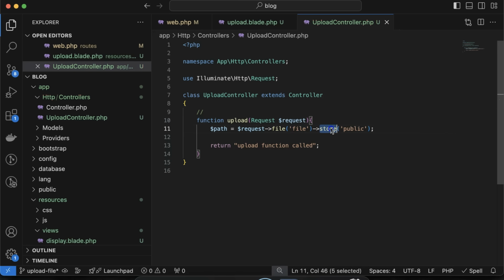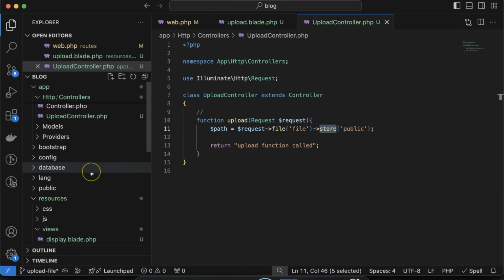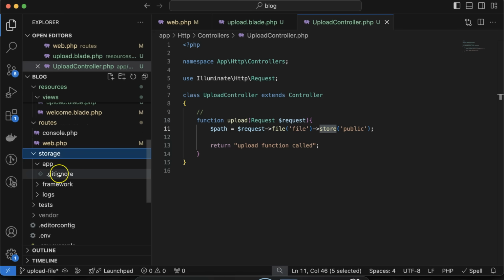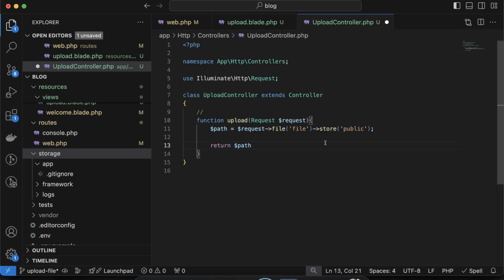So this store function will upload our file, but where will it upload? By default, it will upload inside, let me show you, storage, then app, and there it will create a folder with the name public, and this file will be uploaded there. But this area is a private area, so you cannot display an image from there. So you have to link this public path, and I'll show you how we can do that, but first let's understand how we can upload it, right? So now you can simply return this path like this, and let's see if it is working or not.